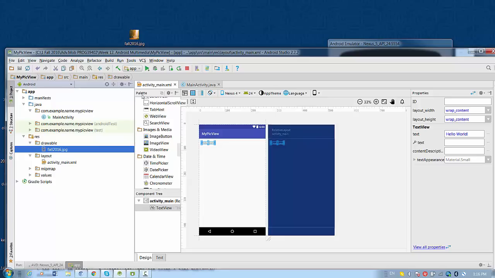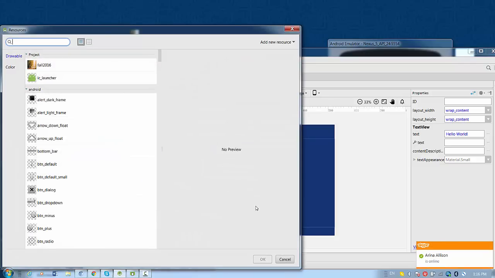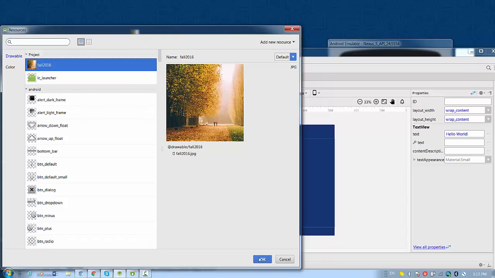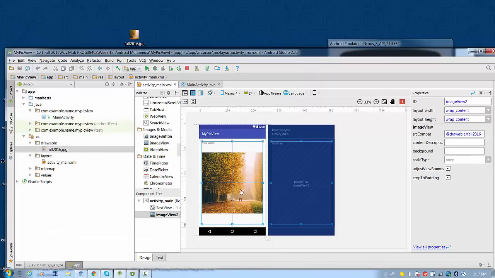For this purpose you have to drag and drop an image view from the palette section to the layout for your activity main.xml, and let's say you want the image to be in the middle of the screen like this. When you drag the image to the middle of the screen, you see the image is attached right now. After this, you have to choose the source for the image, which will be the full 2016 file. You press OK, and pretty much your image is displayed in the layout.